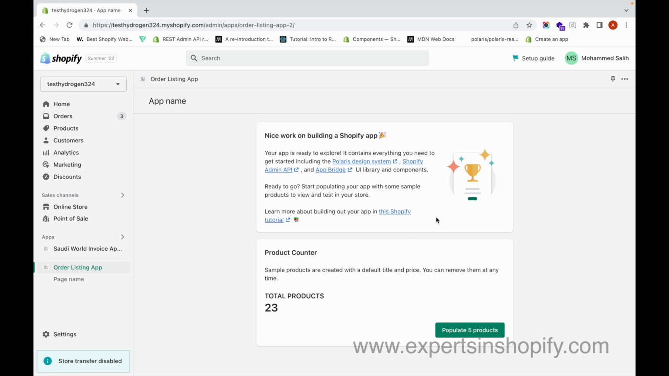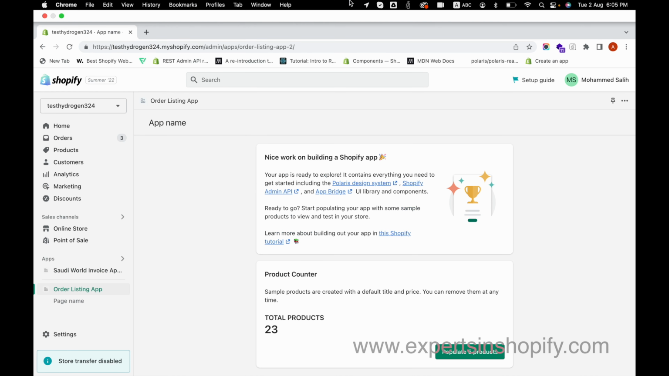Now in the next video I will show you how we can actually edit this from the code and how we can add new React components and display them over here. We will see how we can make an API call to fetch the orders and then list all those orders here using the Polaris index table or data table. So all these things we will see in the next video.